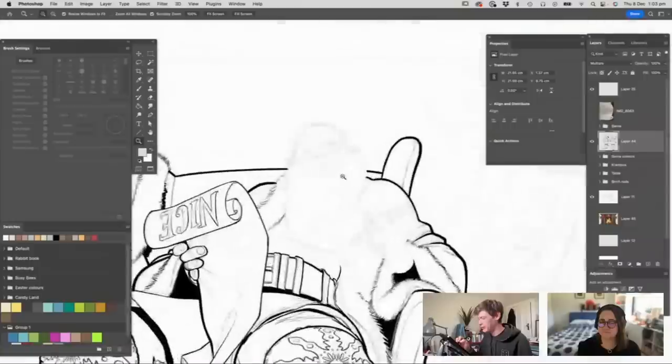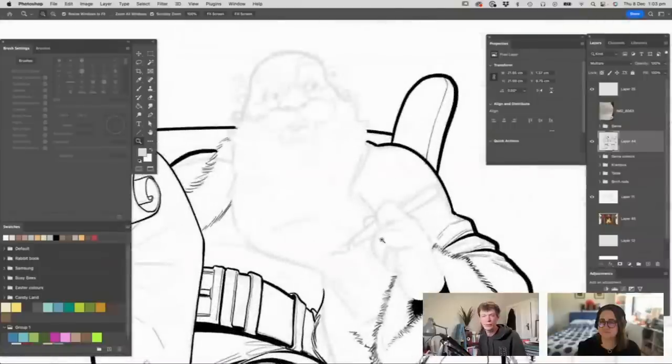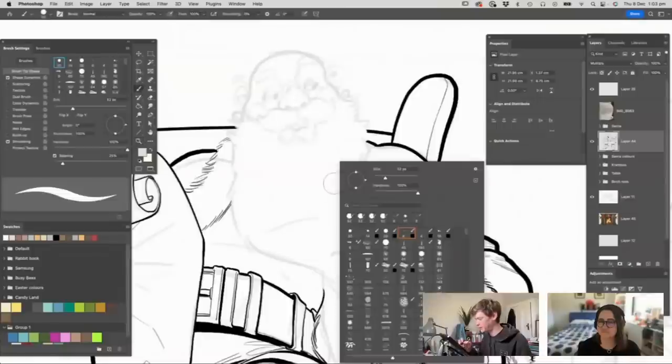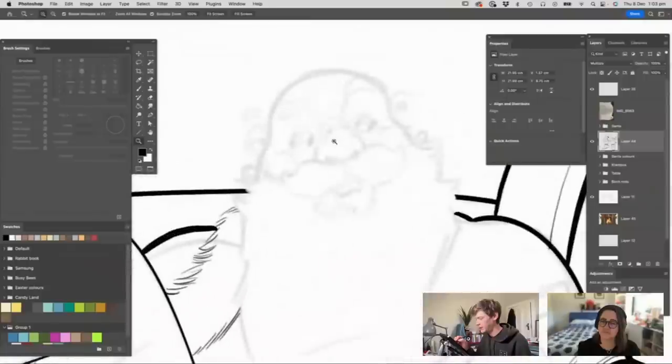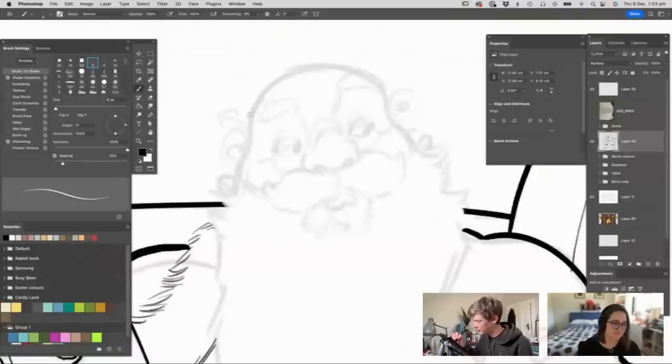So I'm going to jump straight back into that and start working on Santa's face. And I've just left a bit of the hand there as well. So I'm going to pull up my brushes. And for this kind of line work, I'm keeping it super, super simple. I'm using the most basic straight circular brush in Photoshop. And we'll start knocking it away.